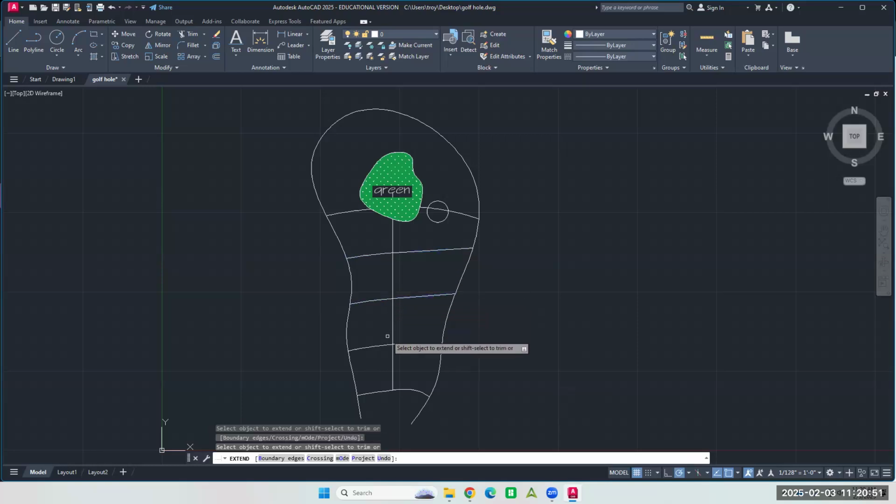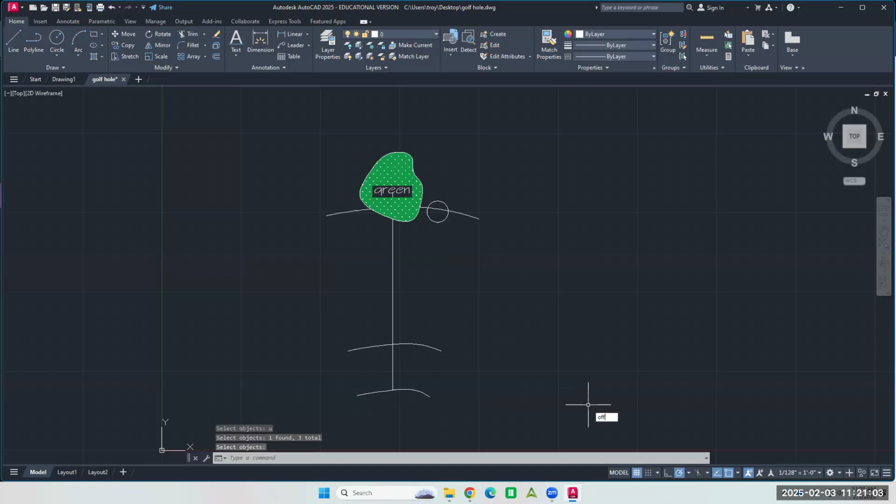I can extend, makes it look a little goofy. I don't like it. I like that one. I like that one. And then maybe offset again. Anyway, you'll play with it. But getting the contour lines in is not too difficult. Get rid of my sand trap.